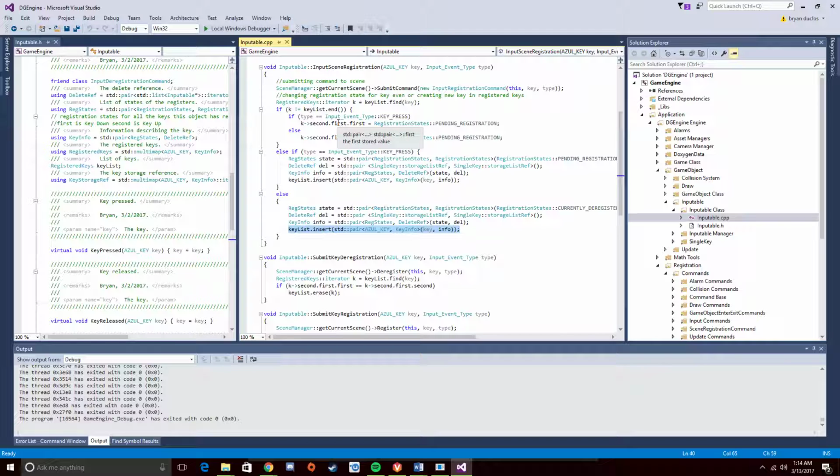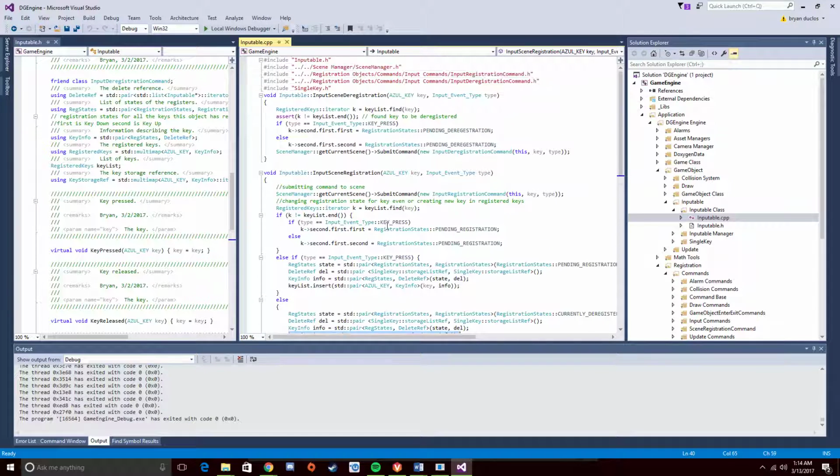And keep in mind, once again, we're still in the inputable base. For deregistration, it finds to make sure that it actually has the key, and so if we have the key, then if it's key pressed, pend registration, else if it's released, pend deregistration, and then submit the command with the inputable, the Azul key, and the event type.